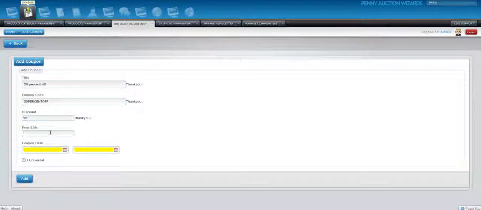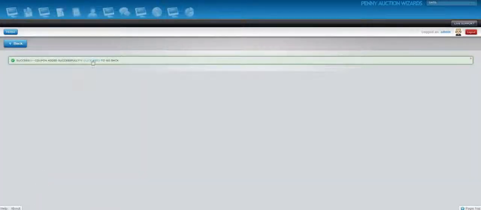You can, if you would like, give away free bids. In this case, we're not going to give away any free bids. You can select a coupon valid date, so that's 7 days from today, say, a week. And if it's going to be a universal coupon, this is going to assign it to everybody in your penny auction. And you can click Add, and you've successfully added a new coupon.